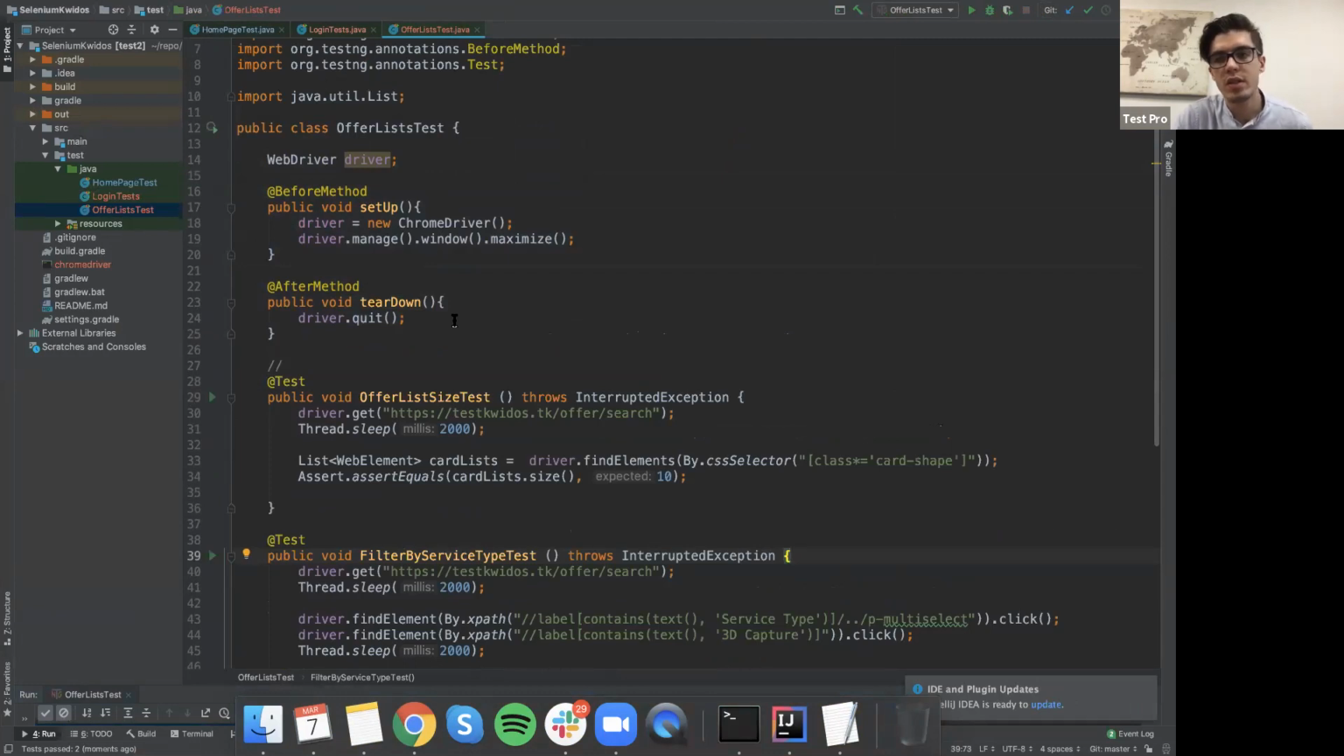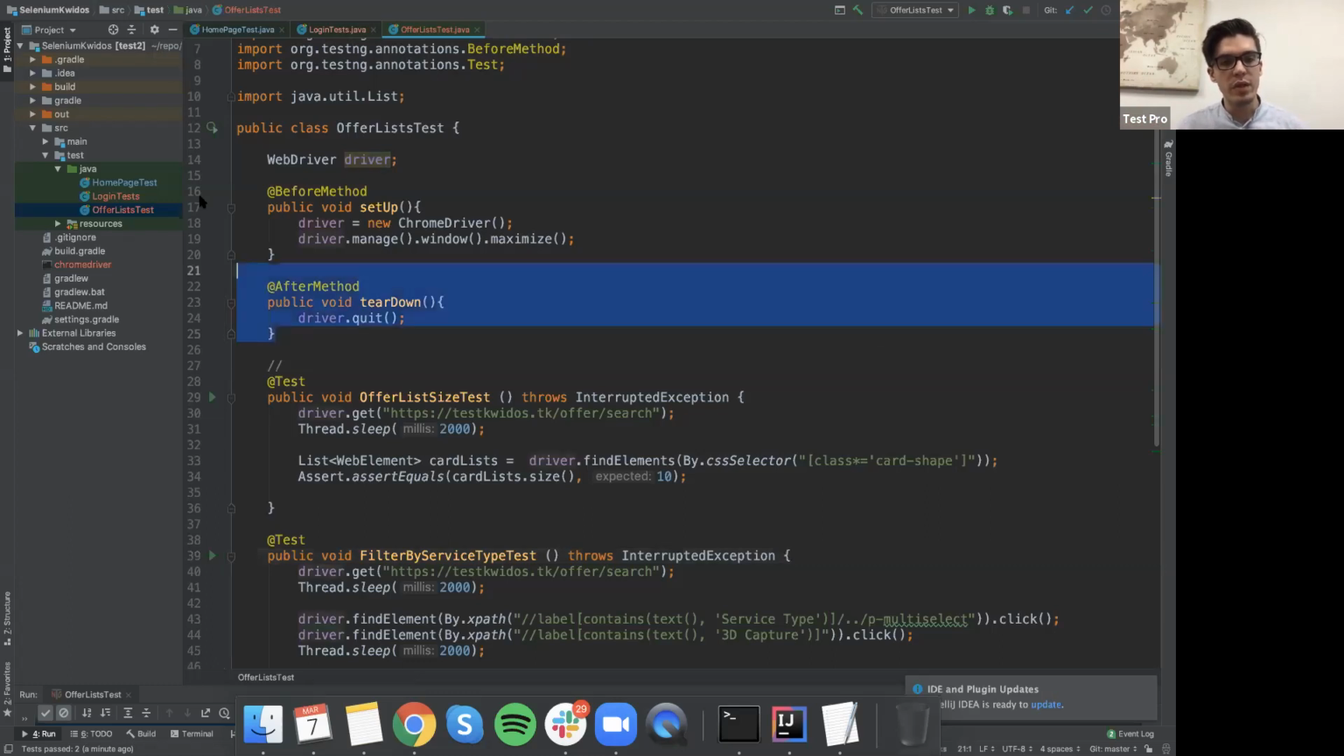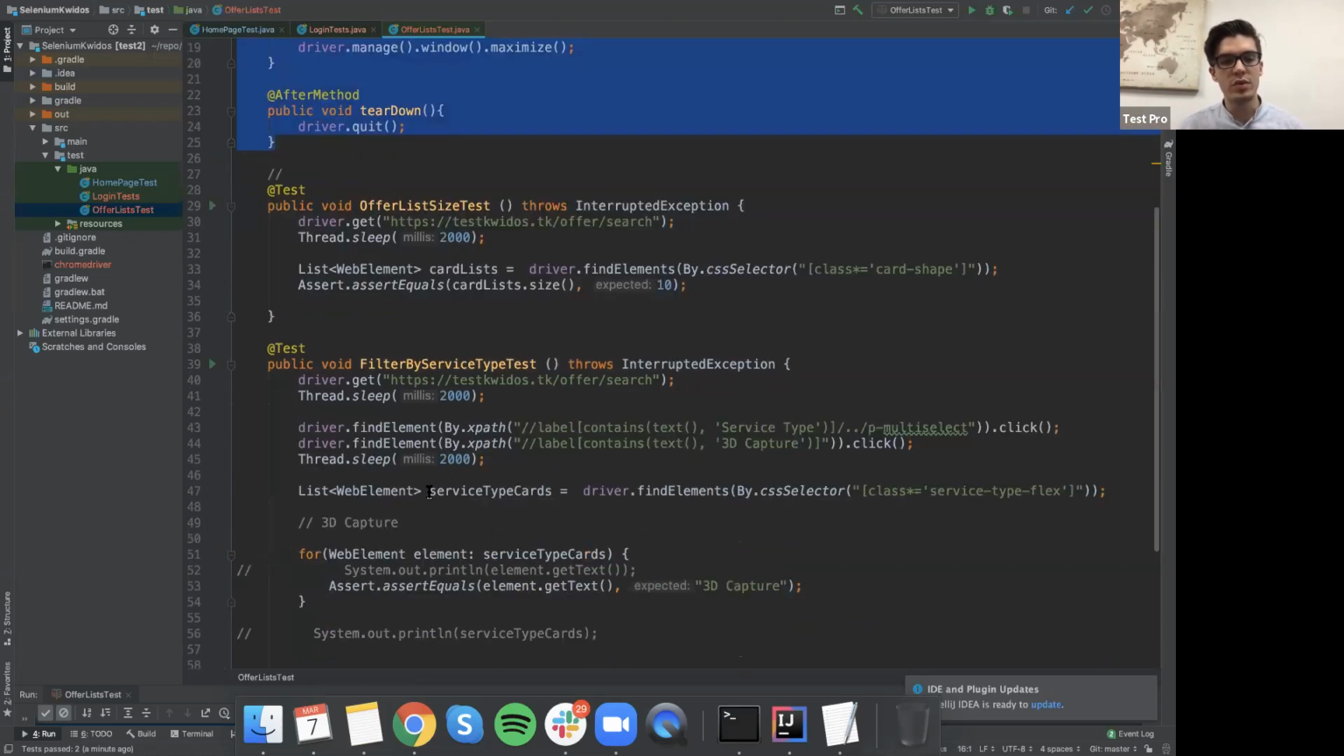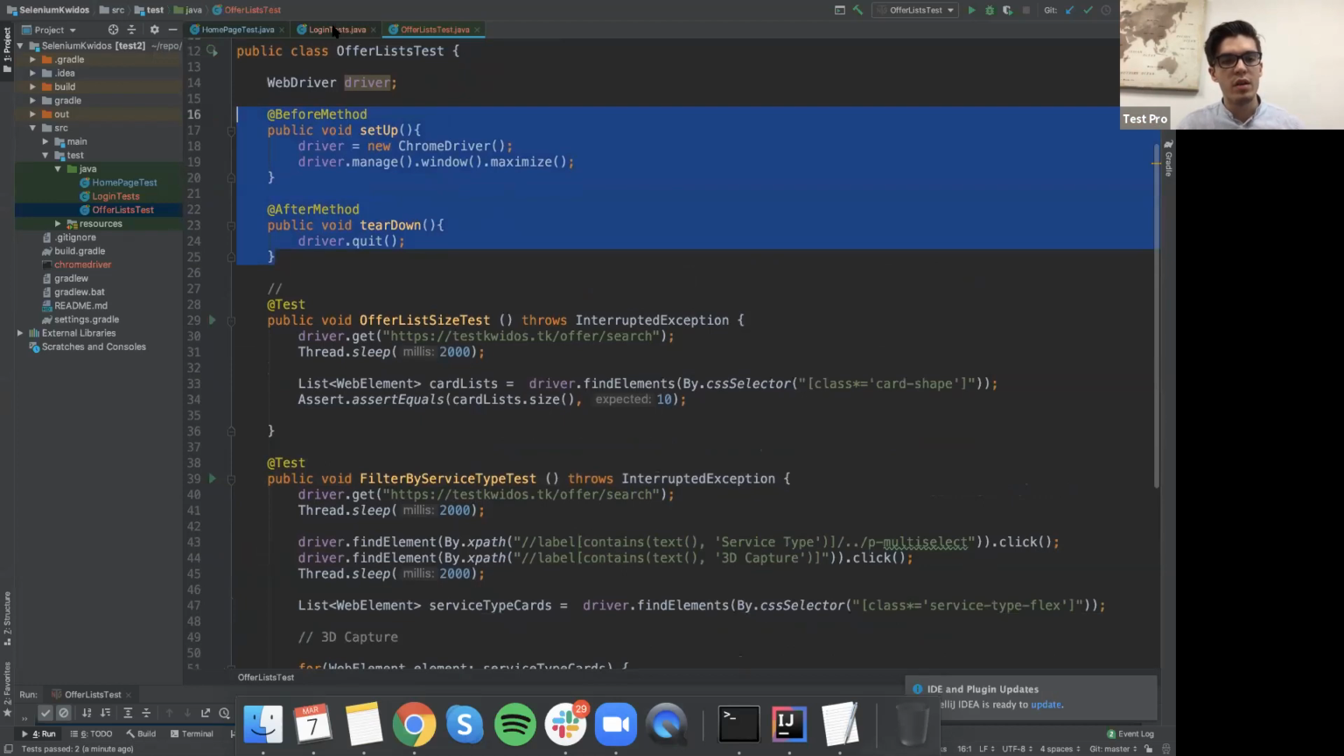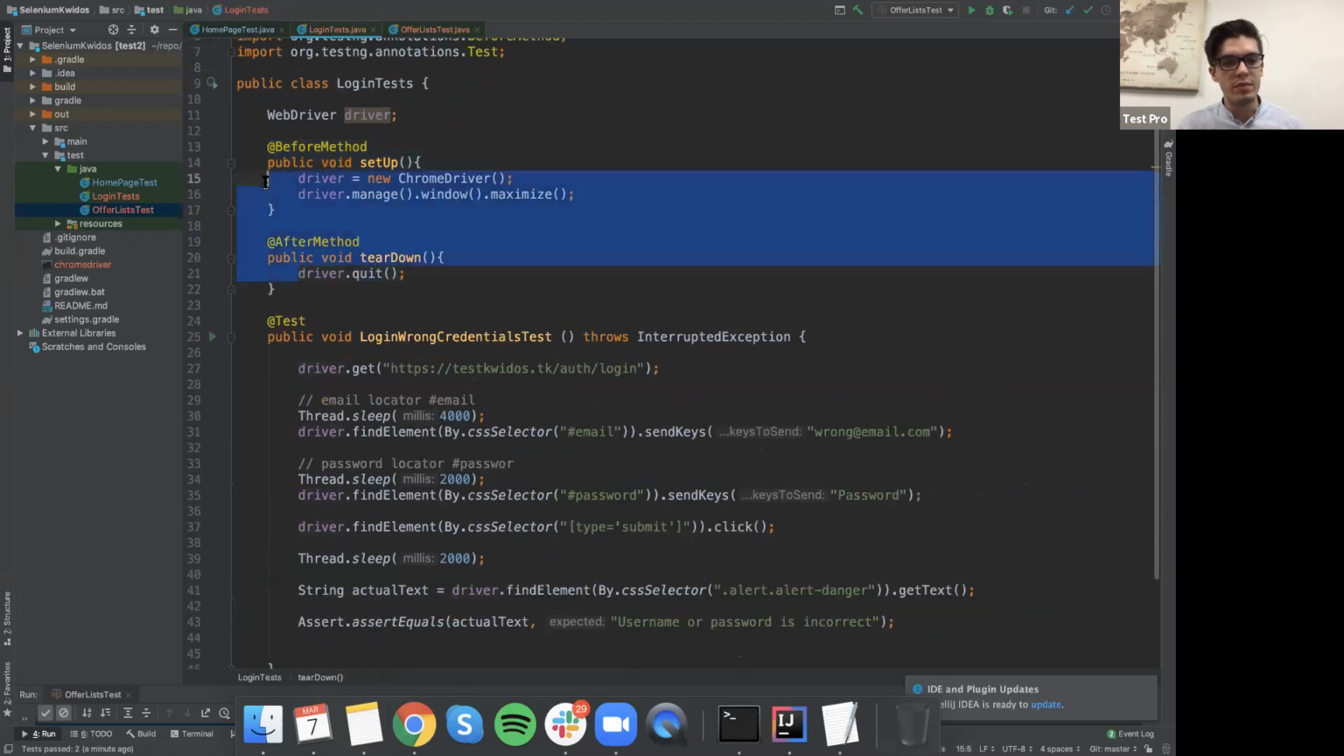And here's my question for you. What do you guys think? How can we optimize it even more? So we pretty much moved our driver initiation and driver closing to the before hook and after hook, right? After the method. And we did it only once for each of these test cases. But what do you guys think? How can we optimize it even more?